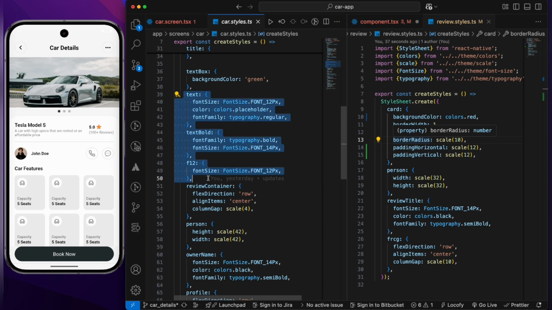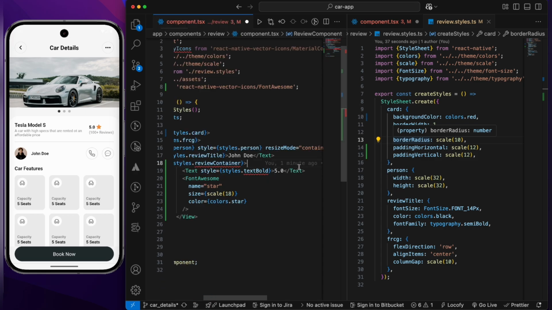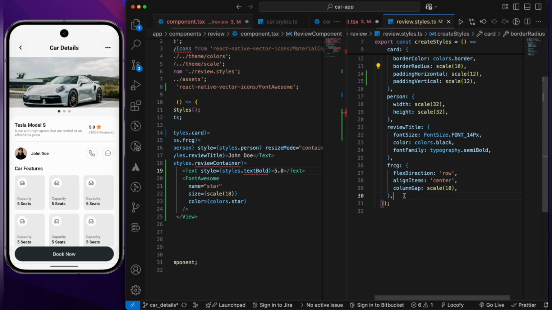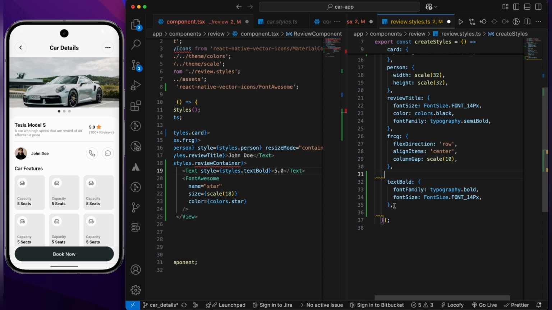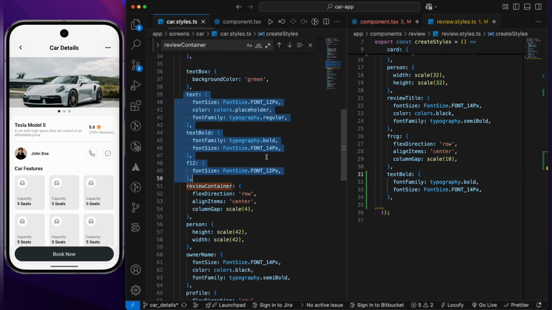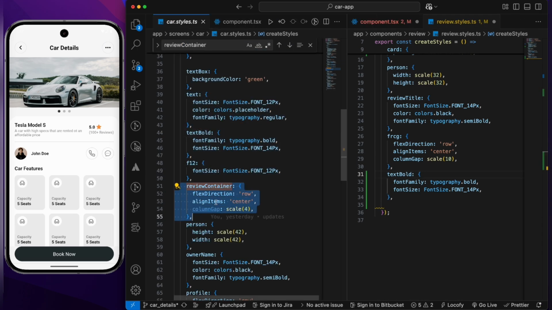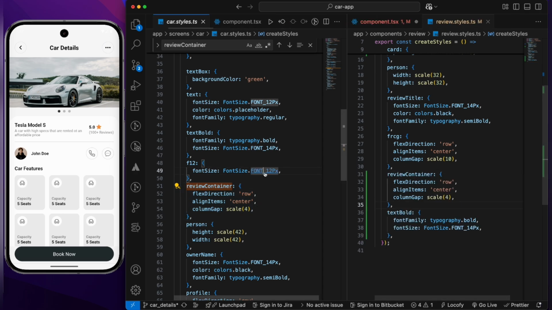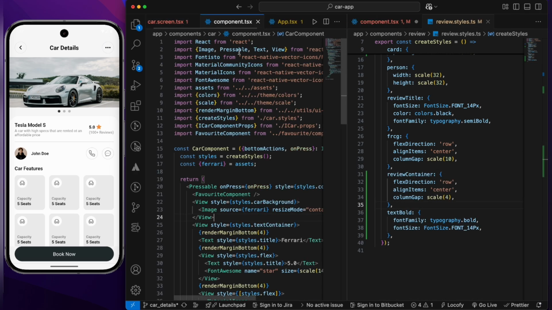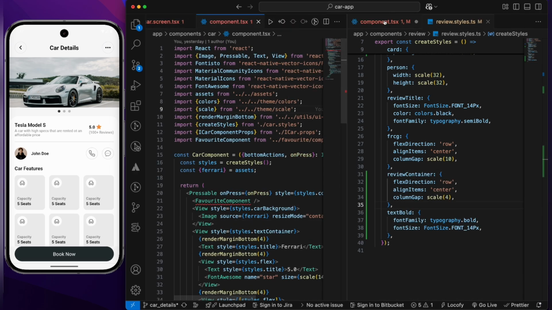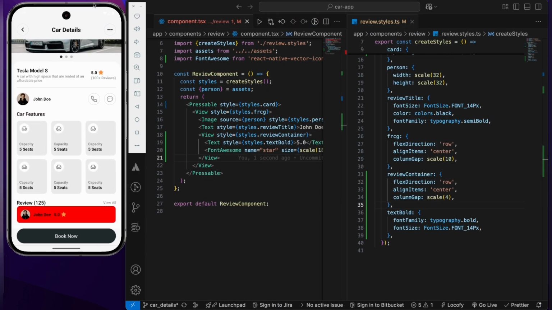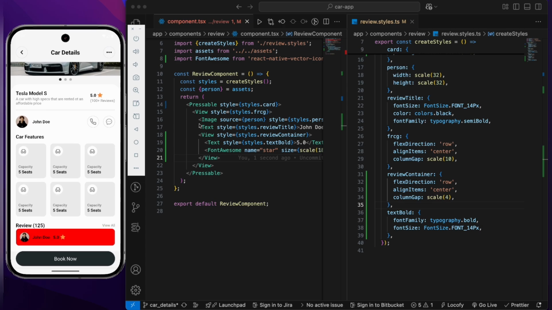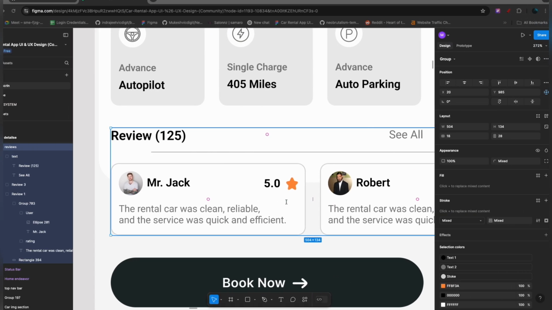So let's see, we need this text bold, so I'm going to put text bold, and also I need the review container, which is this. Copy, and then come to our component, save it. So let's see, yeah, it is looking fine.